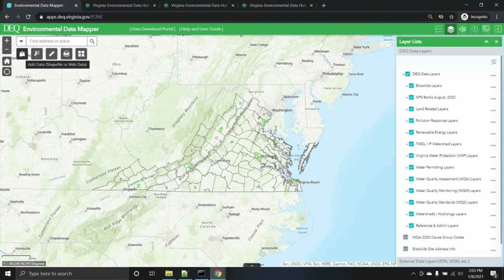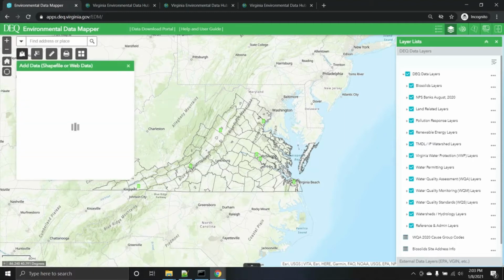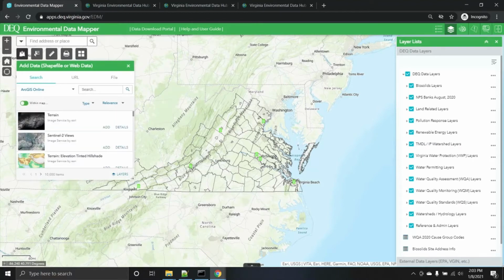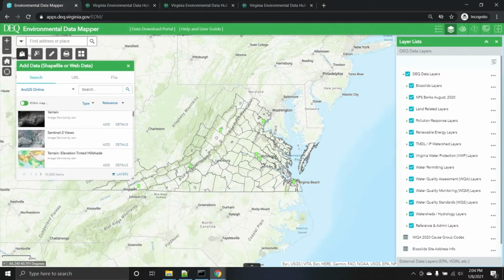Below it, you'll see the first tool we're calling Add Data. This is a handy way for you to add in external data. If you have an ArcGIS Online login, either with Virginia DEQ or with your own organization or independent ArcGIS Online login, you can add in several ArcGIS Online tools here, or sorry, not tools, but actual layers.